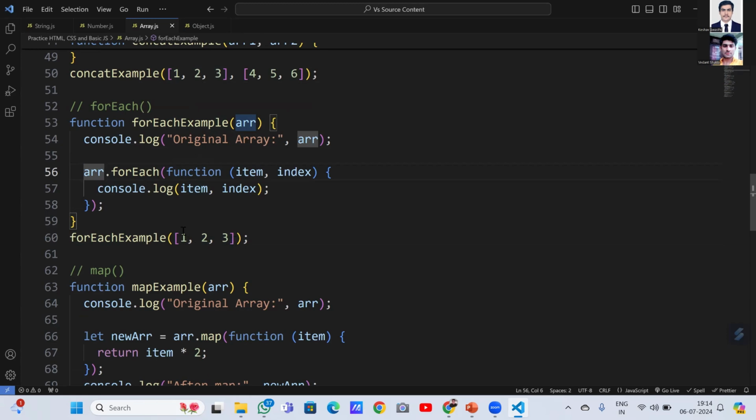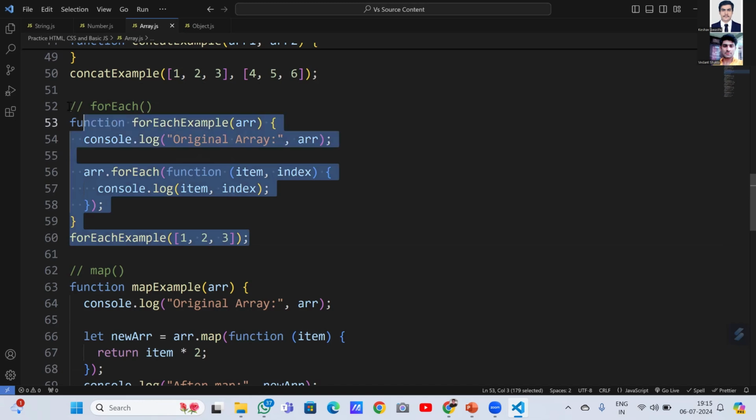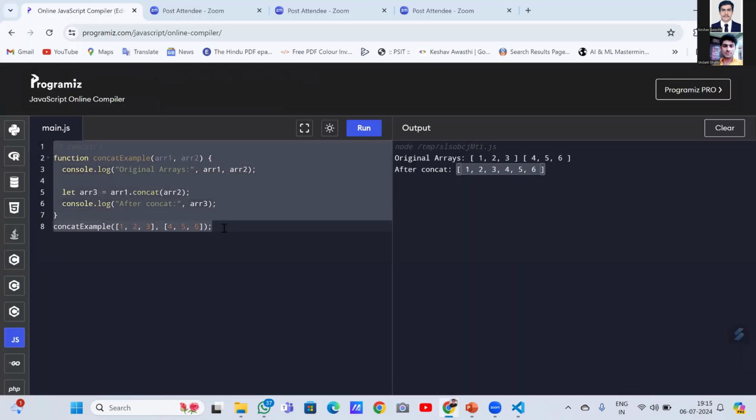So it will first move to the zeroth index position, and then again one index, and then again further to the second index. Similarly, the value of that is passed to this item, and the index value of that particular element is passed to that index. So when I console.log this on the 57th line and run this code, you can see the desired result.